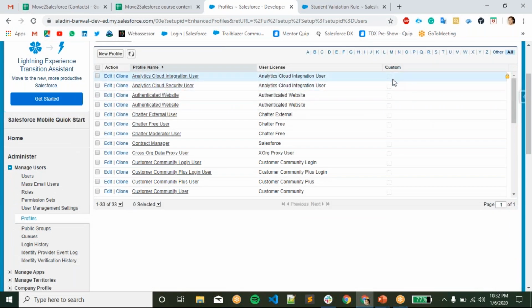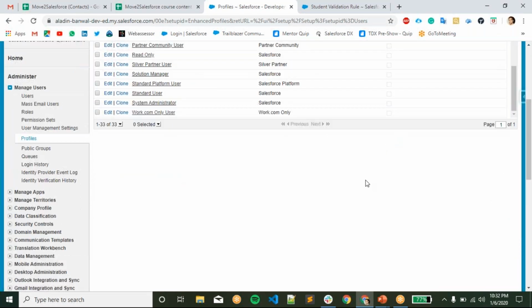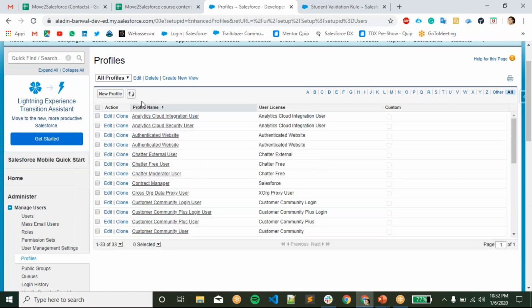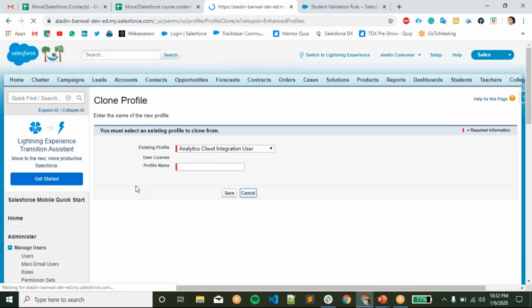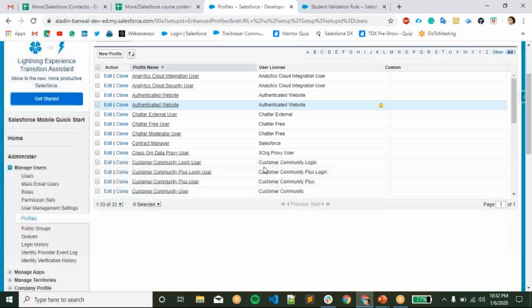Seeing this checkbox clicked, you can see these are the custom profiles. So let's go and create a new one. You can click on this Clone button and you can create the profile.